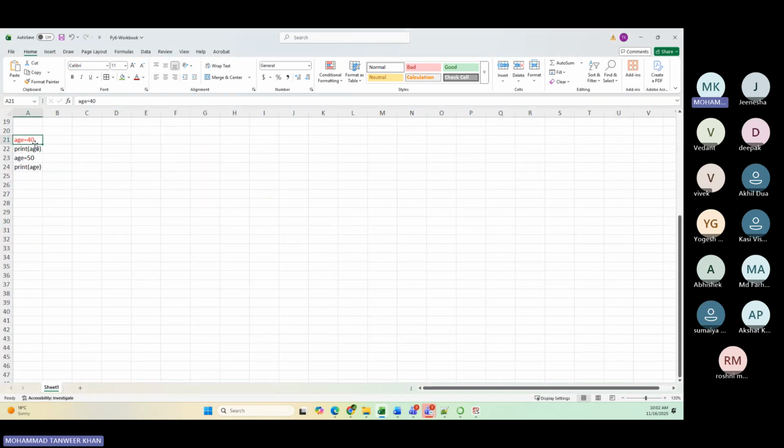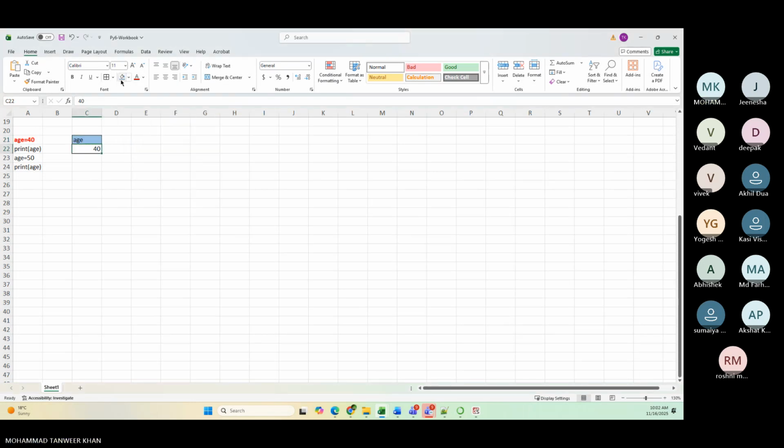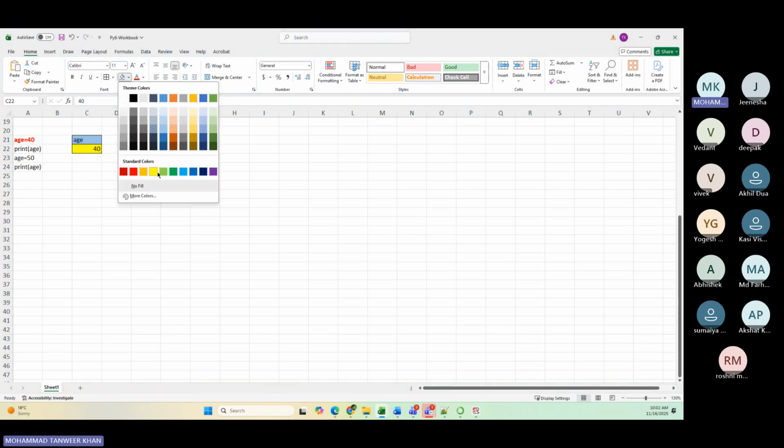What will happen here? Here, age equal to 40. So first, it will have an age placeholder in the memory. Okay. Then in this placeholder, what will Python store? 40. This is good. Here Python will store 40 in this particular placeholder. This is clear. Variable is age, value is 40.